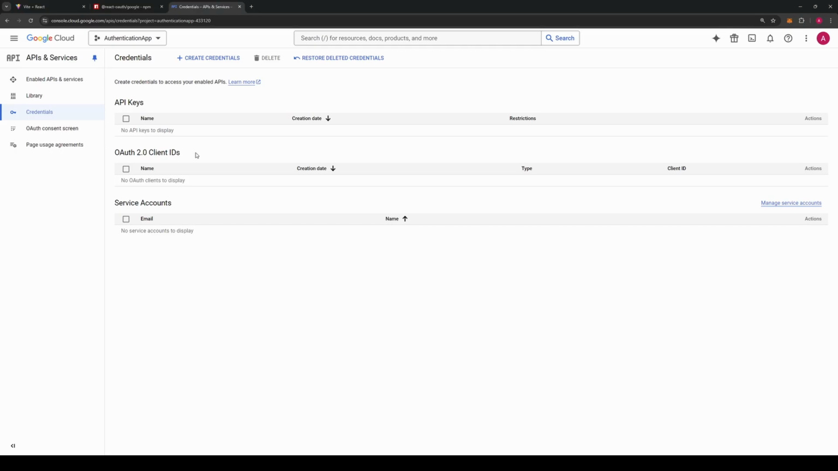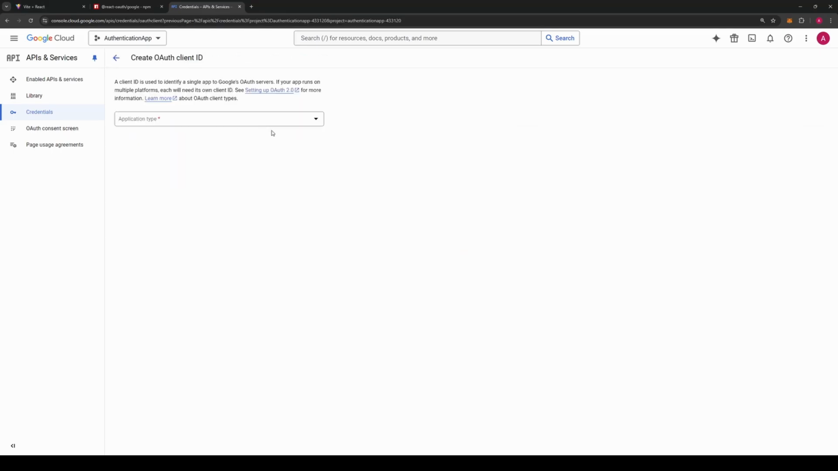This client ID is what will actually allow us to connect our app to the Google login service. Without it, we can't access it. To go ahead and create it, go up here and click Create Credentials, and click this one right here. And it'll ask us to fill out a couple of things.